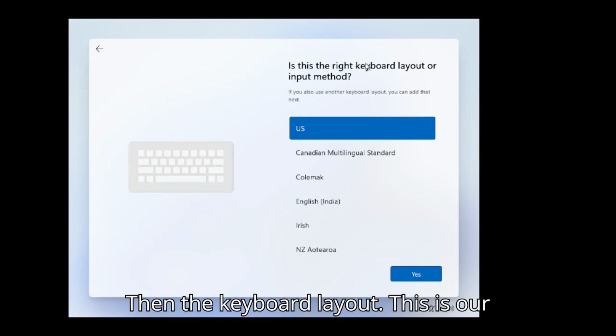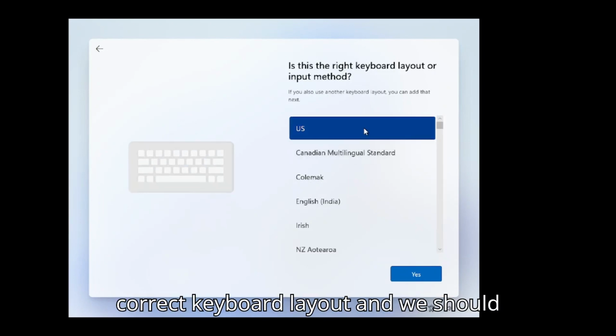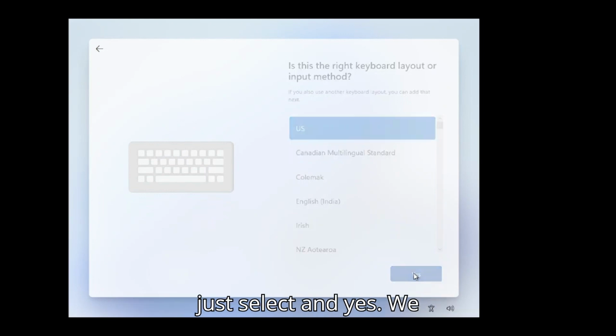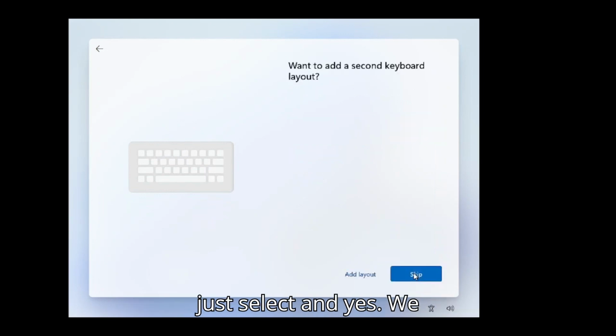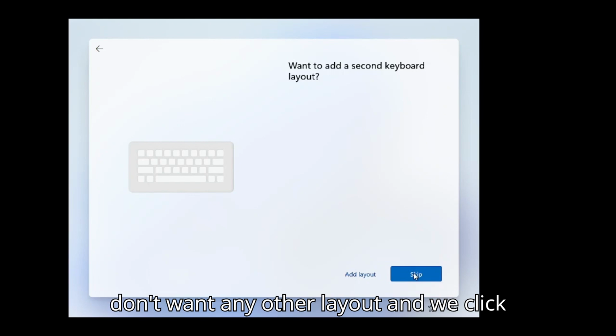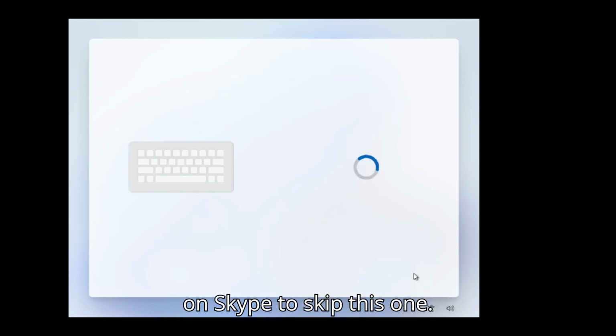Then the keyboard layout. This is our correct keyboard layout. We should just select it and click yes. We don't want any other layout. I will click on skip to skip this one.